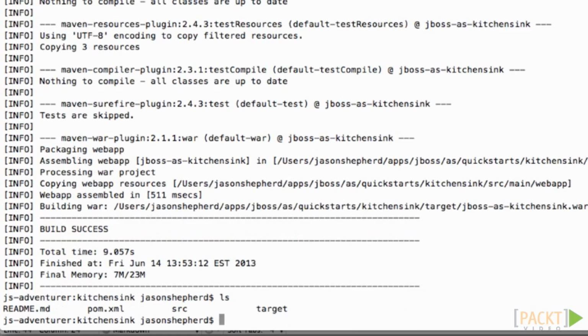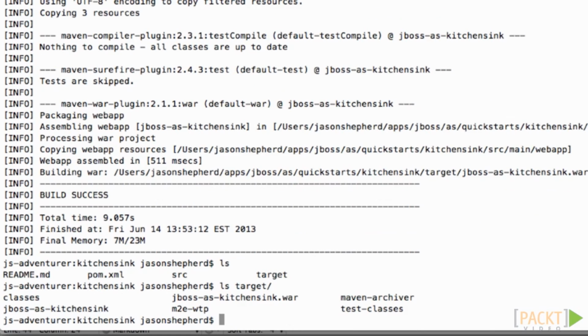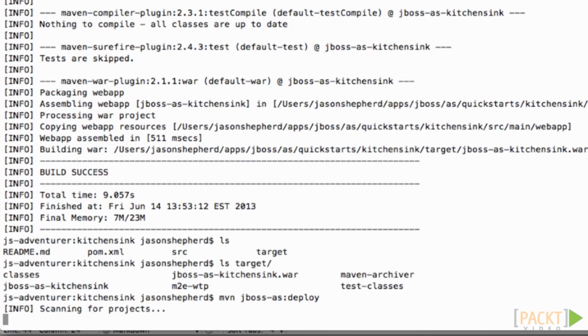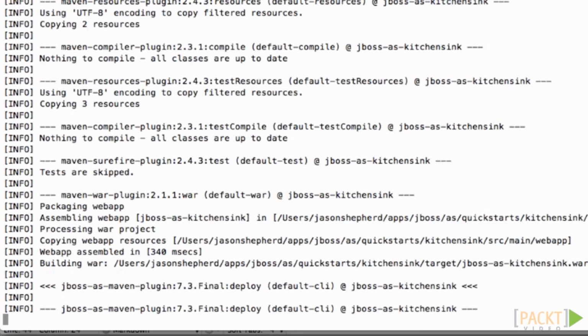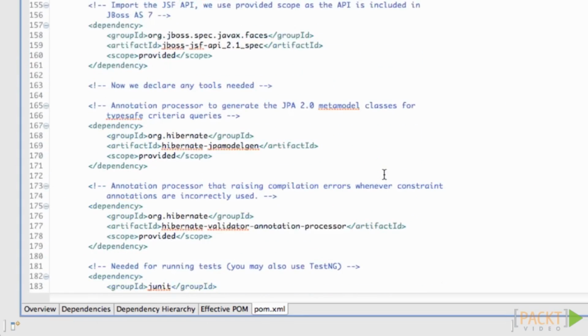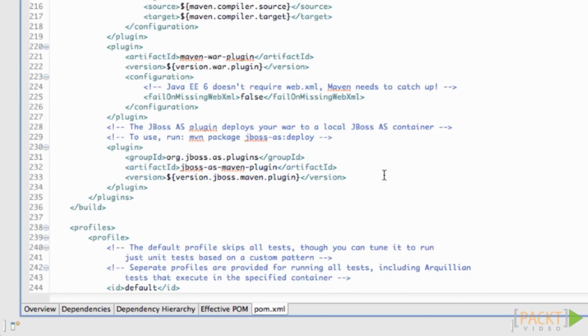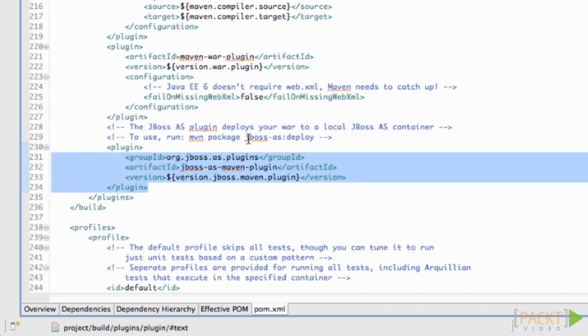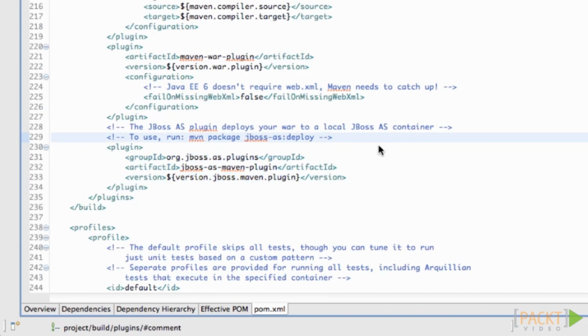After it's finished building, if I look in the target directory, I can see that a WAR file was created. I can also use the JBoss AS Maven plugin to deploy the application directly to JBoss. So that's how to use Maven to build and install an application. Here's the configuration for the JBoss AS Maven plugin, which allows me to directly deploy the application from Maven. So that's how to use Maven to build and deploy an application to JBoss.